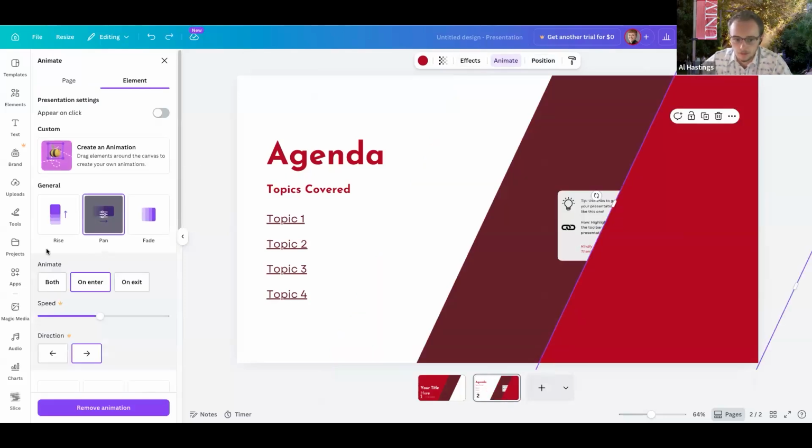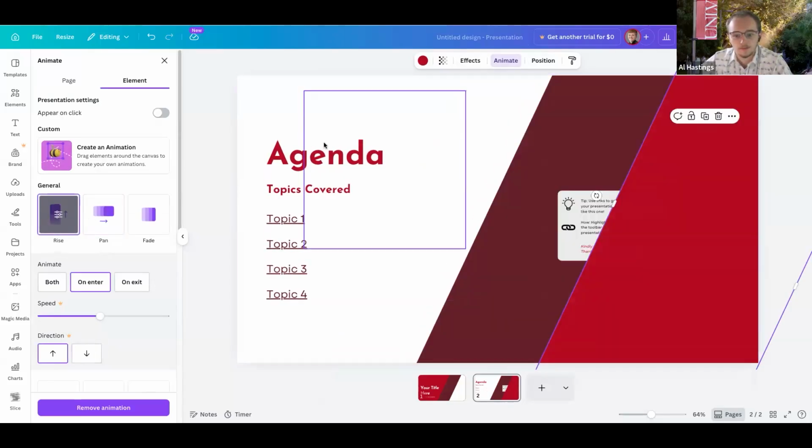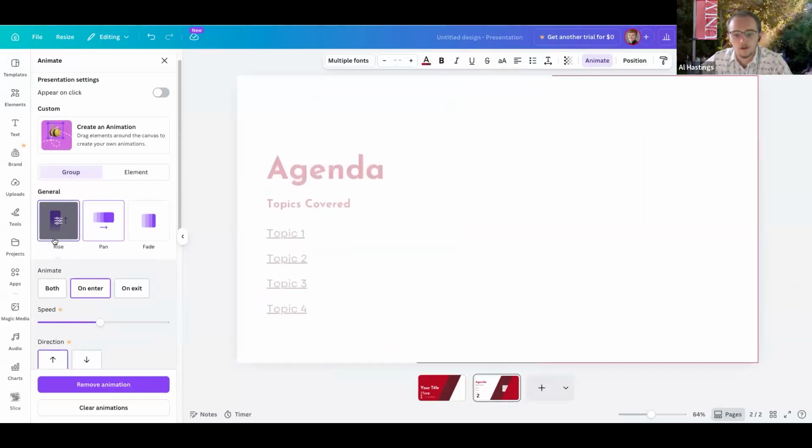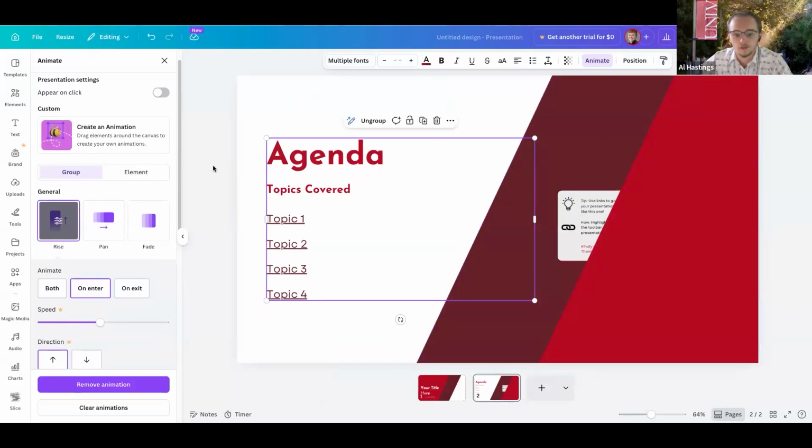But the animate is really kind of the nice one that makes it feel really professional. You can see, look, you can add in different animations. And then when you play your slideshow, it'll all appear like that. And I feel like it looks really clean.